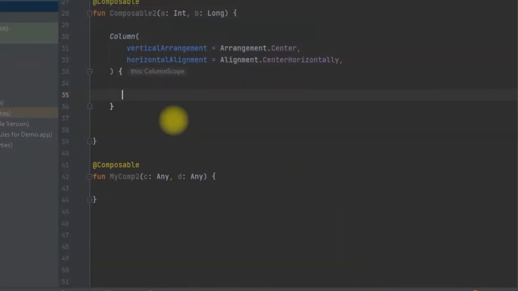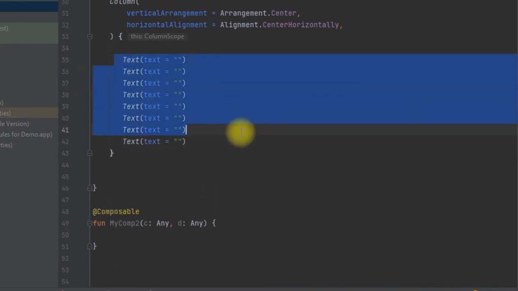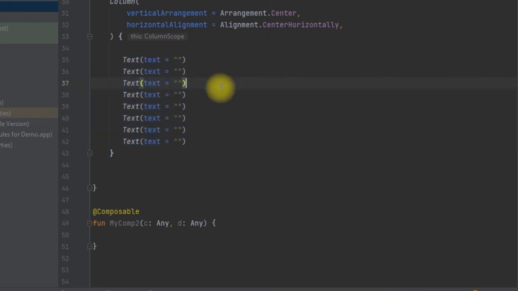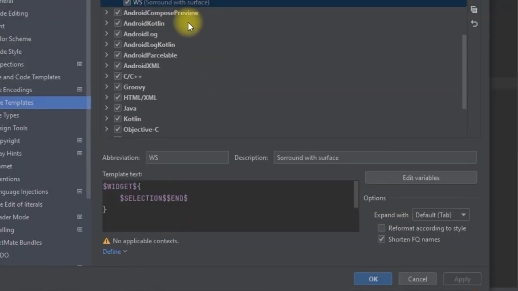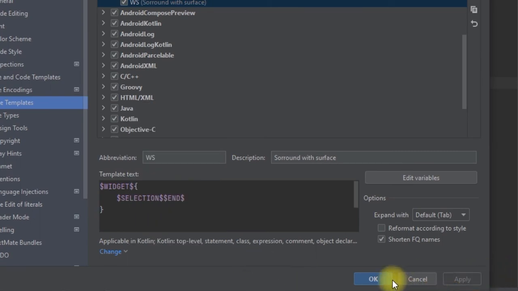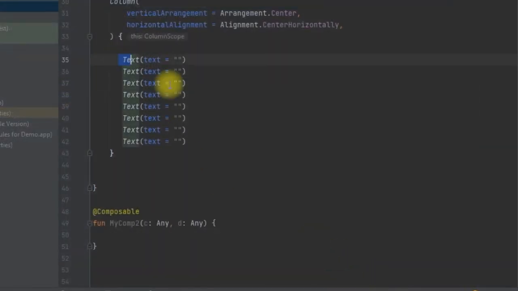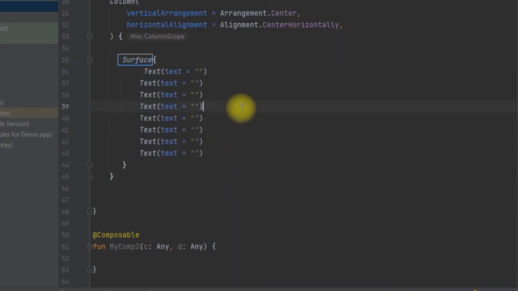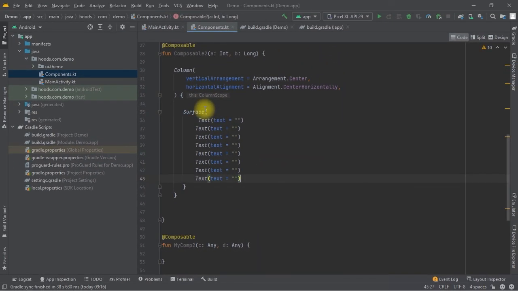Now let's create here a bunch of text. Now, if also we want to surround this, we are going to press here Ctrl Alt J, and then we have here our WC. Oh, we have forgotten something. Now let's press Ctrl Alt S because we have not defined the context. So if we come here, no applicable context, let's keep this with Kotlin here. Don't forget about that because it's just not going to be shown. Now let's also highlight here and press Ctrl Alt J, and now we have here WS. Now let's click this. As you have seen here, now we have created the surface directly inside here.